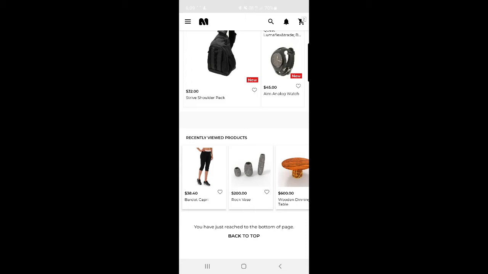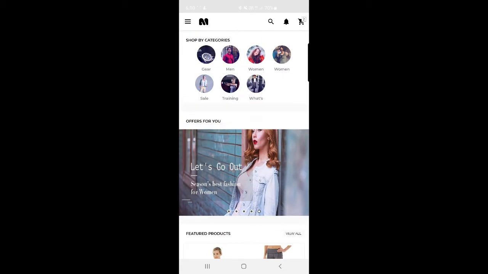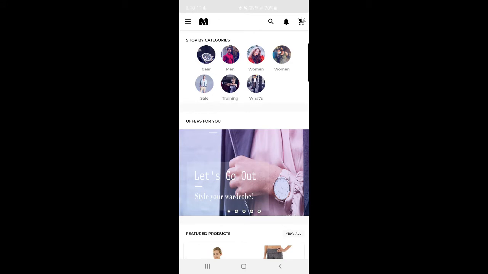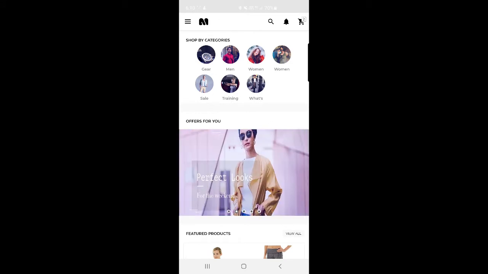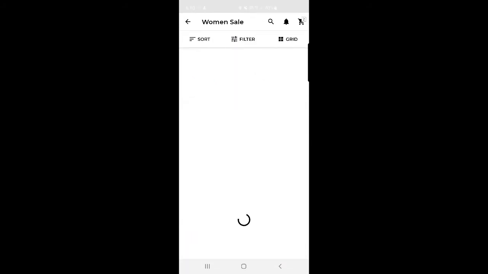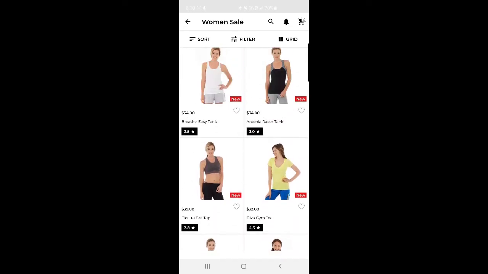To go back, I'll just tap here at the bottom on the back to top button, and at the very top you can see what we call the shop by categories. So it's situated on the top of the home page, from where the customers can find a product according to the respective categories they want to access. So for example, if I go to the women's, all of the products within the women section would be displayed. So you can see all the products of the women are being shown.